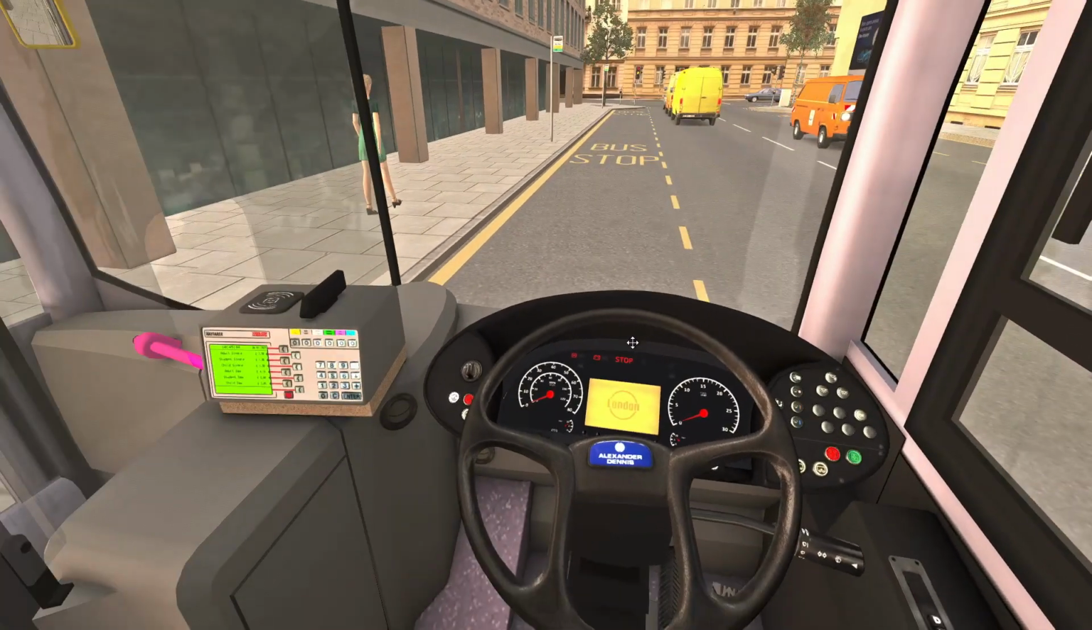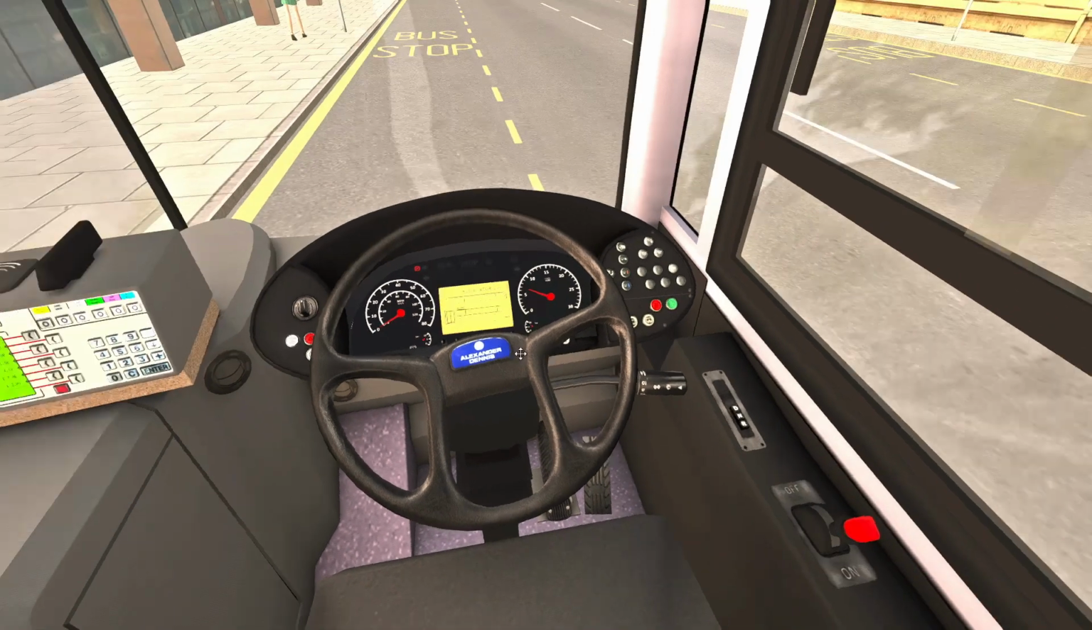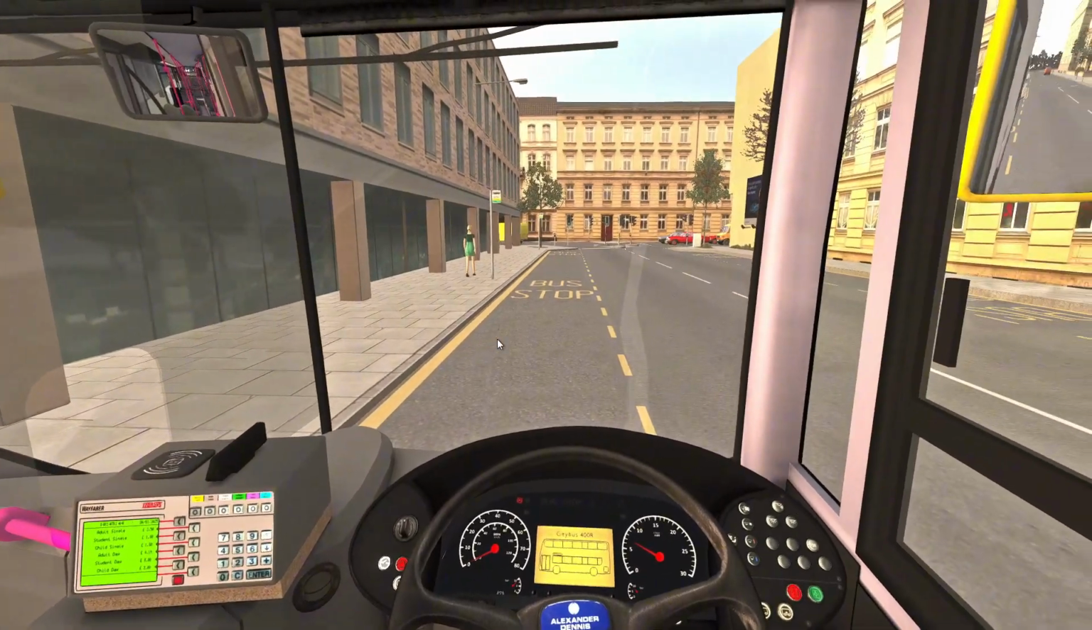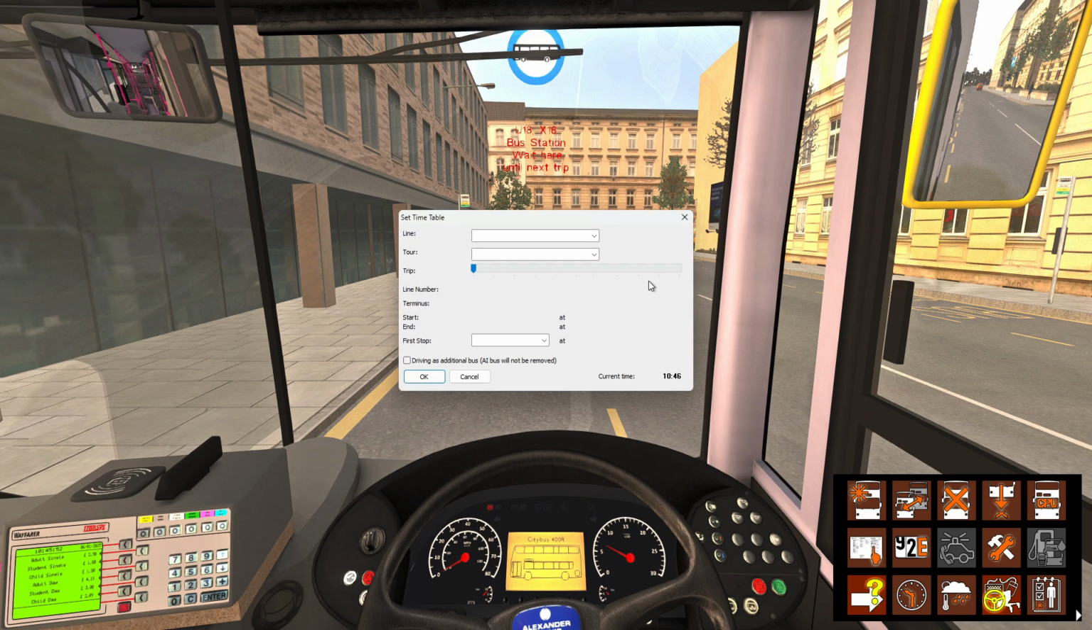So press E, turns on the electrics. Make sure you're in neutral, so N on the keyboard, or you can press the button down here. Hold down to start the bus. So now the bus has started, we can go over to our alt menu here, turn on directions if you don't know where you're going. You can click the timetable button and set yourself a timetable, so the only route is the U18. You can see we've got plenty here.